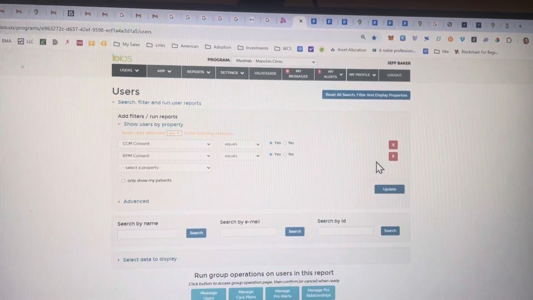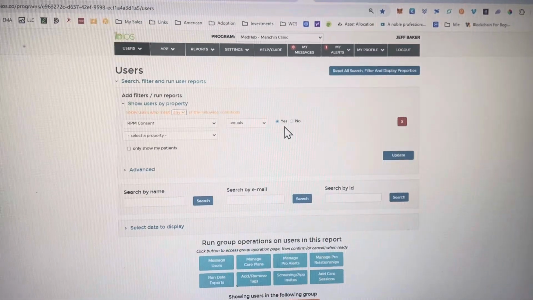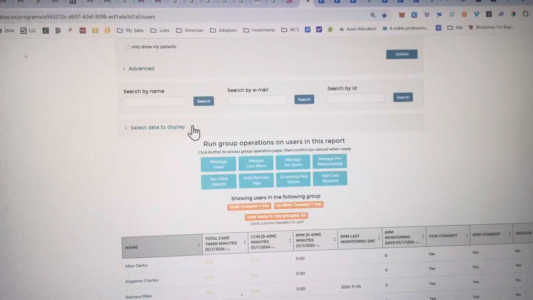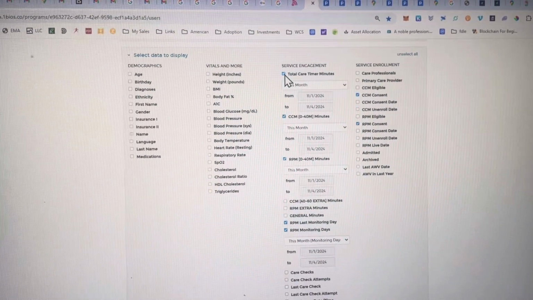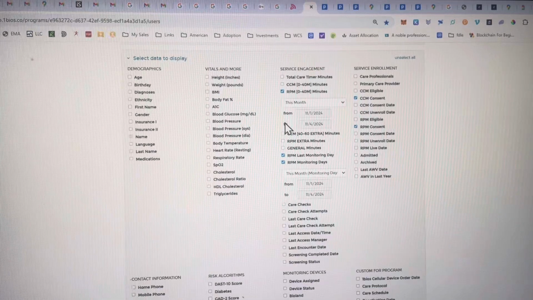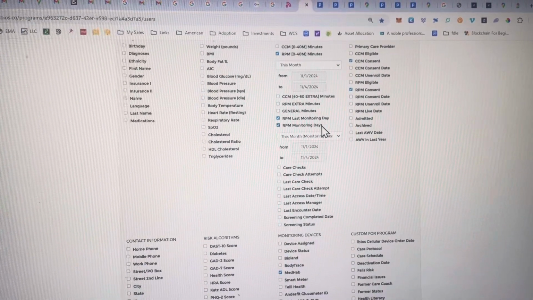I'm going to go ahead and take everything that's CCM related out of the equation, and I'm going to go into select data to display, and again I'm going to uncheck everything CCM related because we're not looking for anything relevant to CCM.